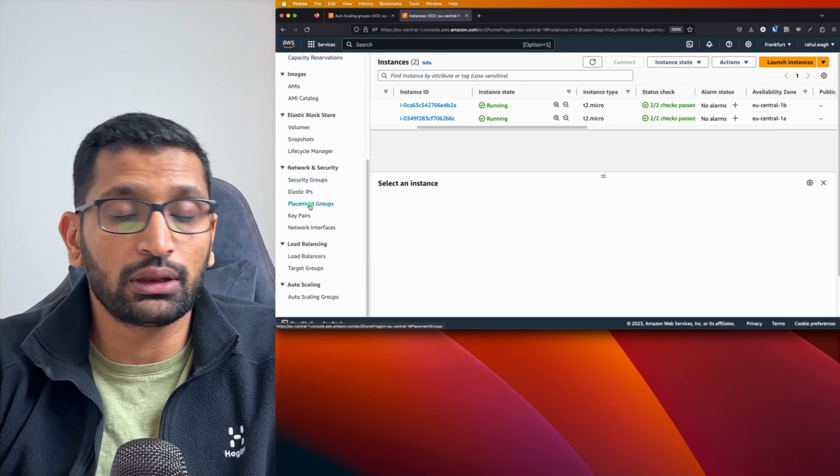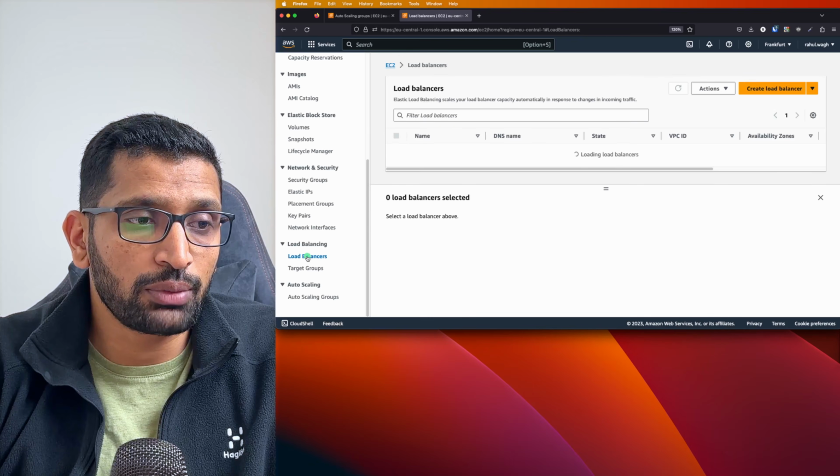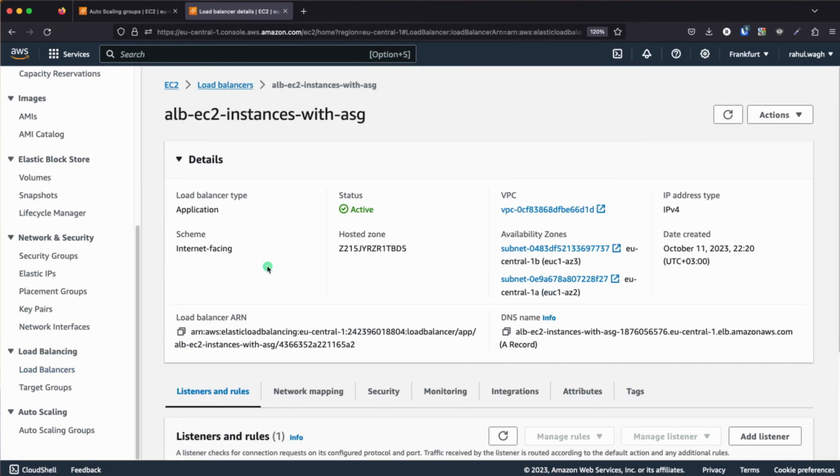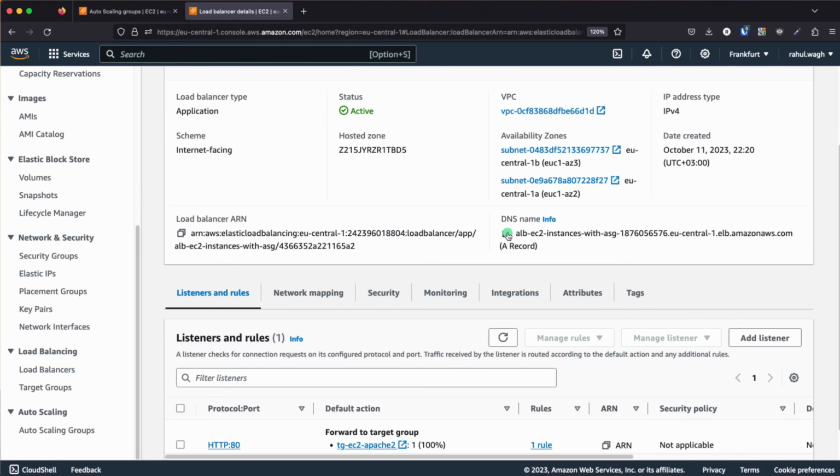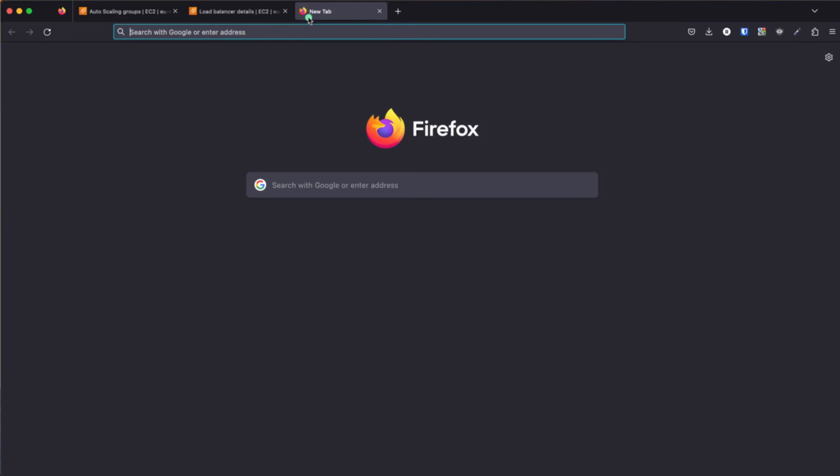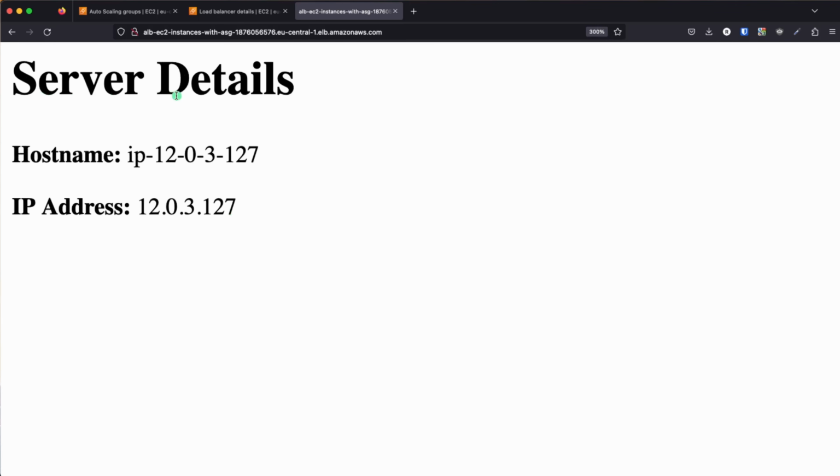From the left navigation menu, click on load balancers and click on this load balancer, and here just copy this DNS and go to a new tab and enter it. Here you can see we are able to access it. I'm just going to zoom in so that you can see the details. Here you can see the server detail and the IP address is 12.0.3.127. And if I refresh this, then it is going to change to 1.247.